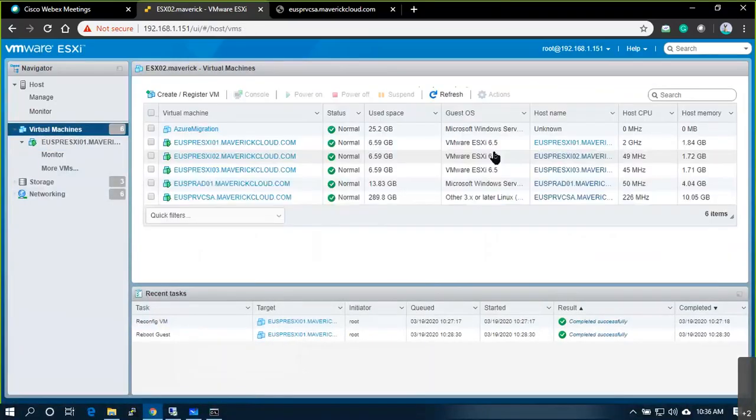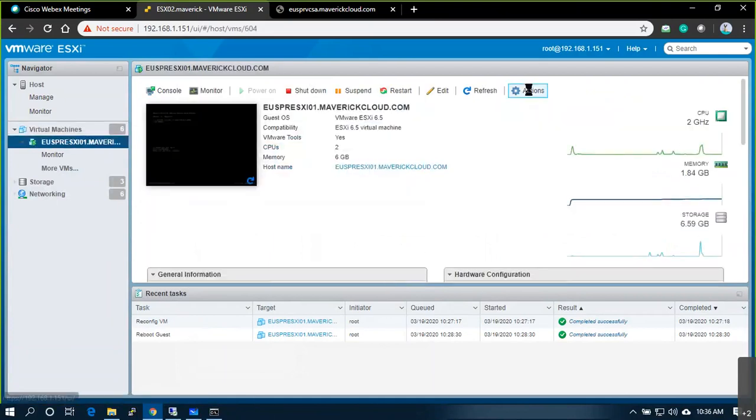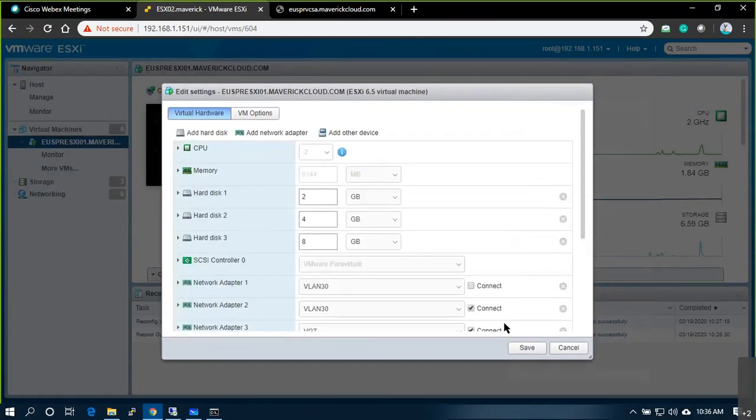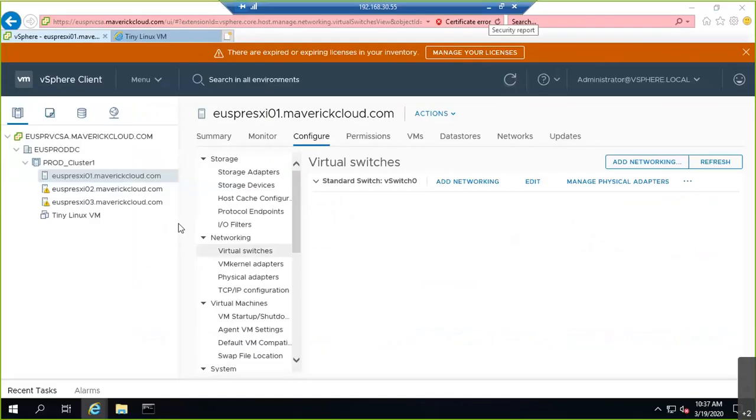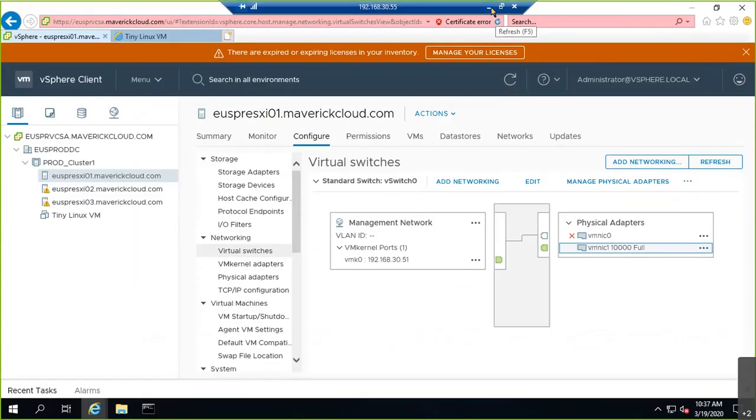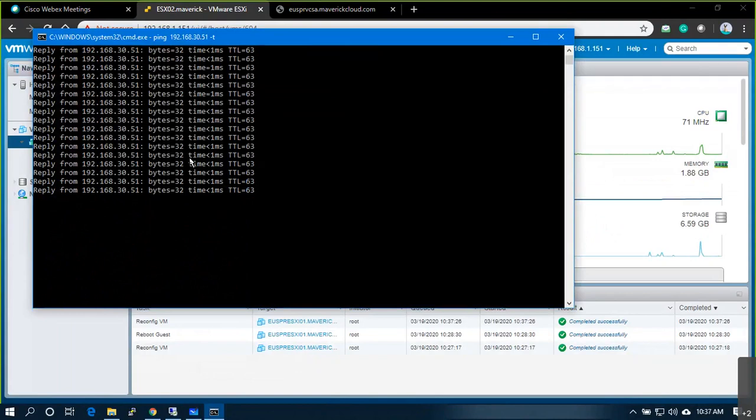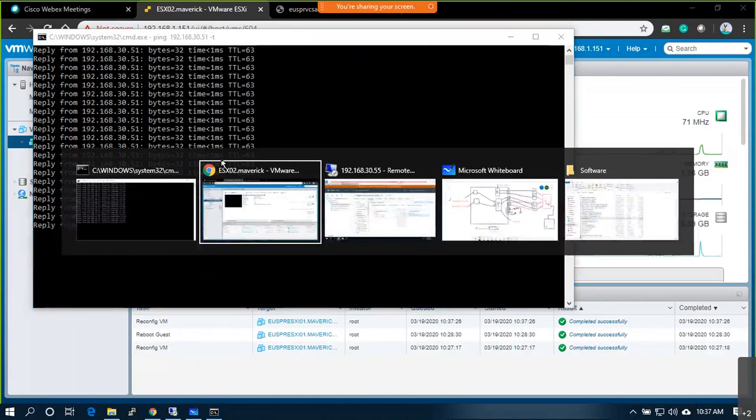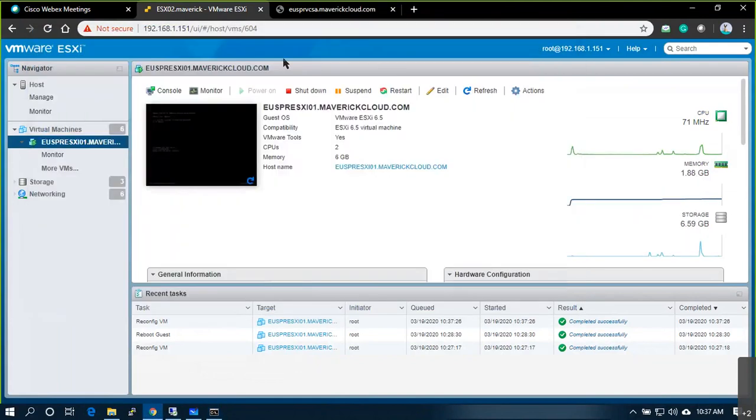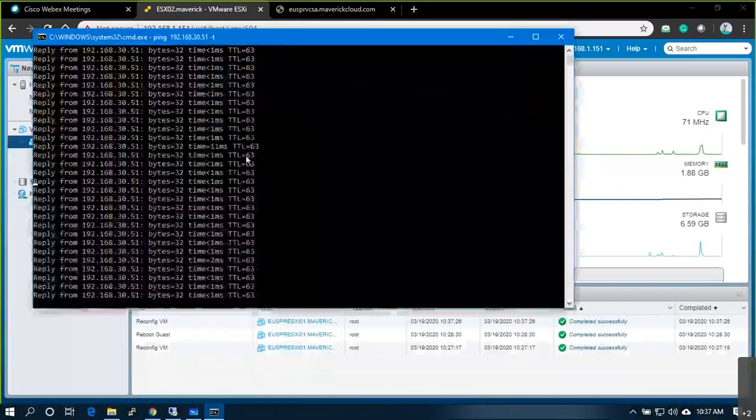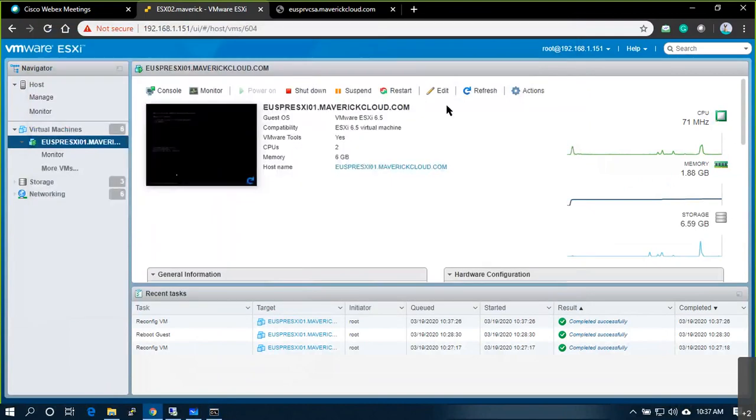I'll come here. I will go to edit settings. I'll simply select the first cable, disconnect, remove it. See, the first one is removed. One cable is gone. Still, your server is running. Right? There is no ping loss. If the second cable is also gone, there is a problem. You understood? Still, your server is responding via the kernel port because another cable is there. You see? No ping loss, nothing. Okay, if I remove the second cable, then there is a problem.